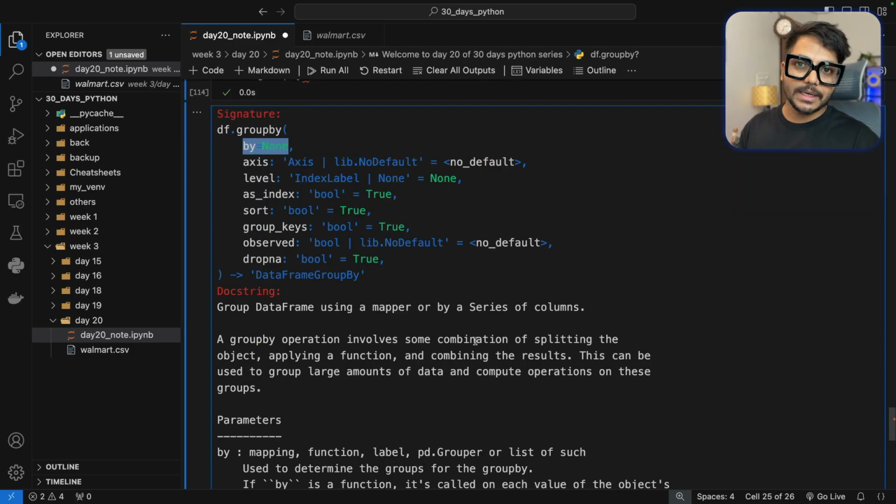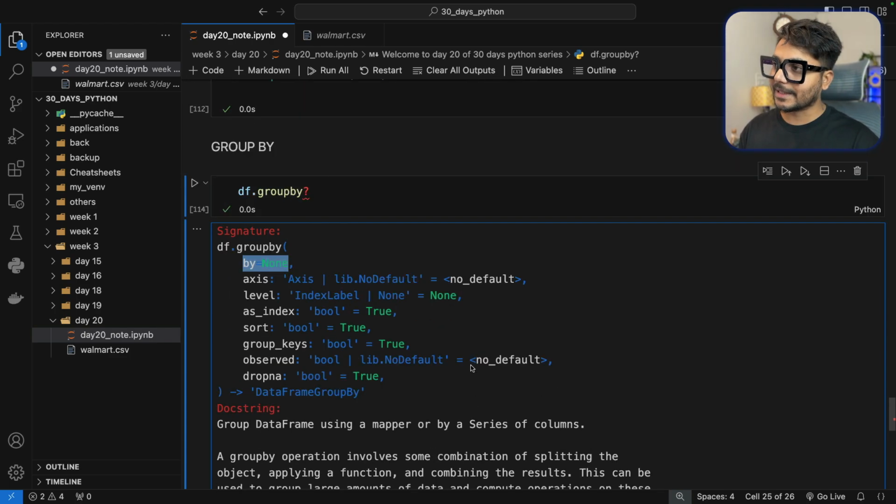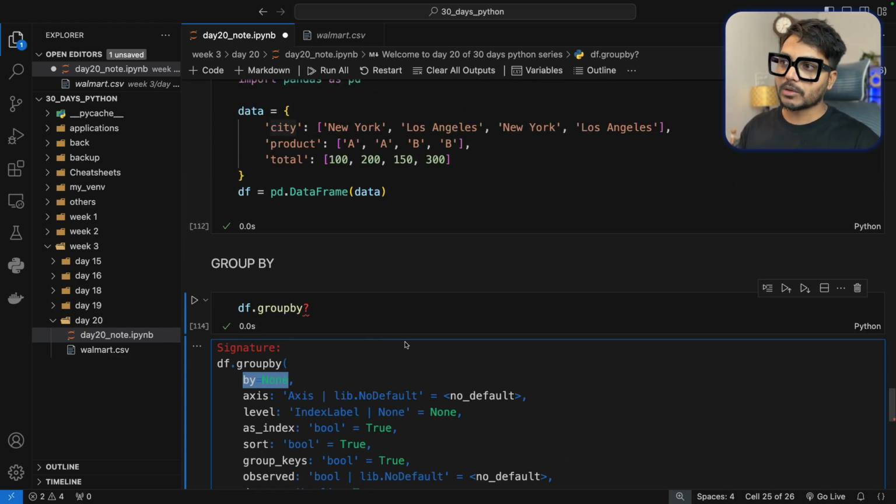Now the next important thing is the aggregation function, because at the end, the reason you're doing group by is that you want to analyze the data set. Maybe you want to see the total count, the total sales, or the mean. All those things you want to do, so let's see how we can do it.